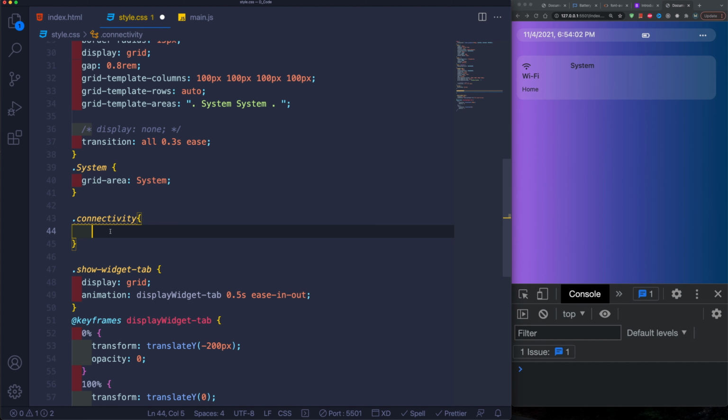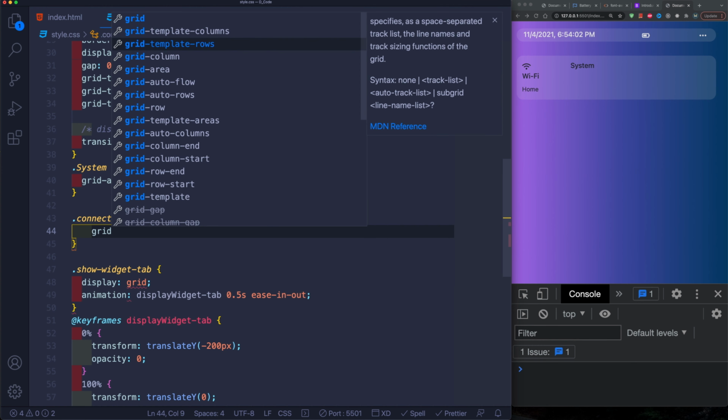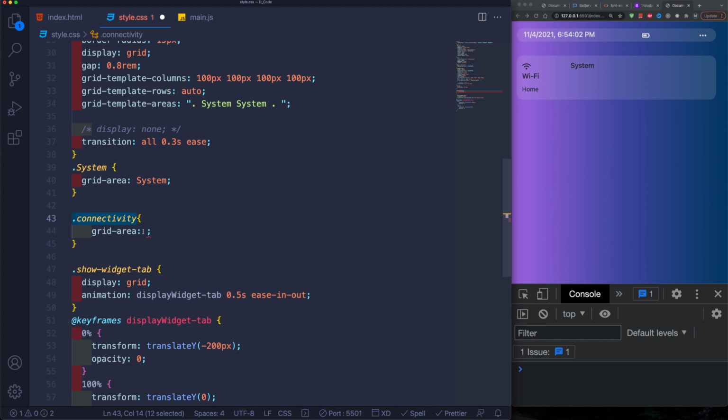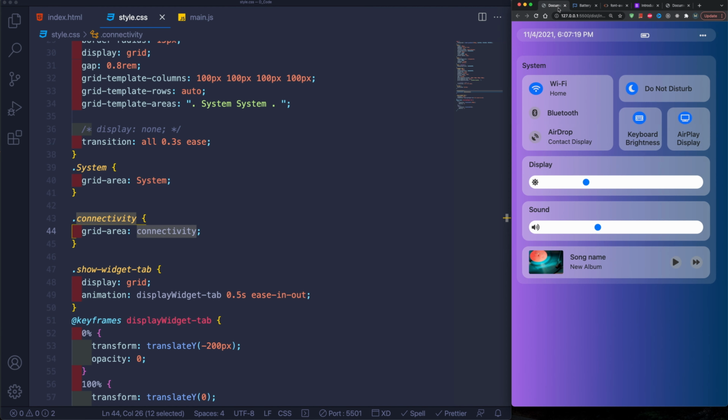So I'm going to remain underneath our system, and I'm going to grab onto the connectivity class. And let's also assign it within the grid system. Now, again, we need to assign it a grid area. And I'm just going to assign it the same name as we have for the class, so we know that we're targeting the same thing. Now, for the connectivity, we're going to place it, if you take a look in our finished project, up here on the left side, taking up 2 columns and also 2 rows.